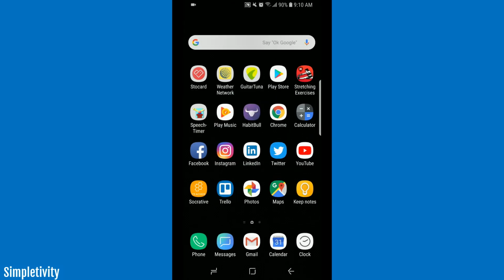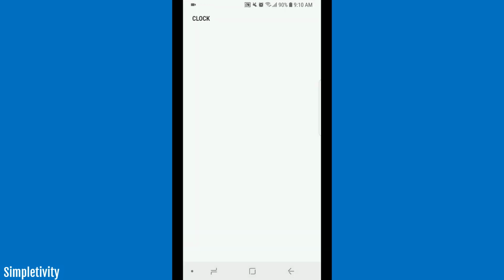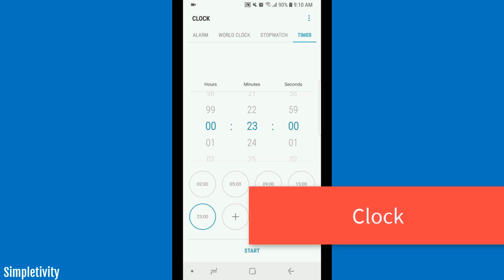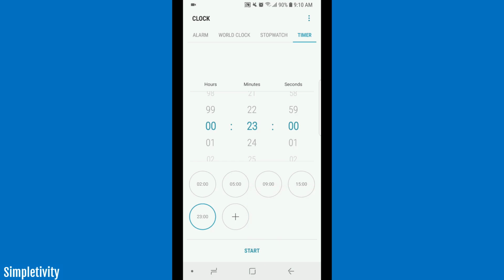All right, now the next app on this list is actually something that came stock with my phone, and I'm sure it probably came stock with your Android phone as well. And that is the clock app. And I know many of you are probably saying, well, Scott, you didn't have to install it. How is this a favorite app of yours?